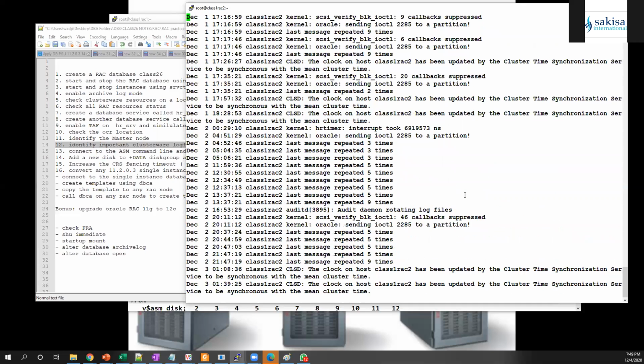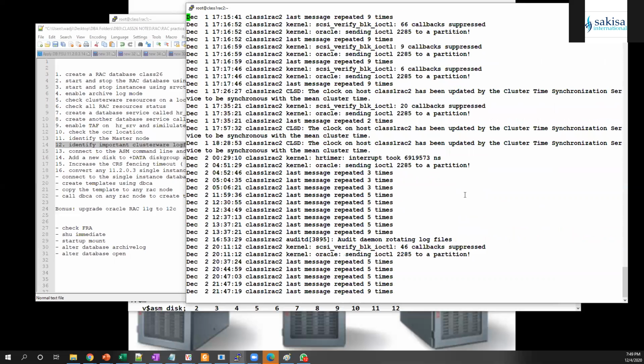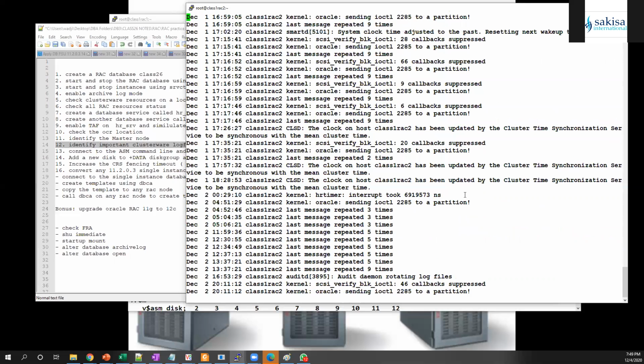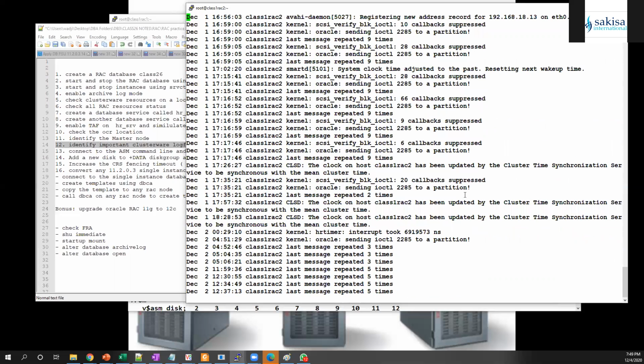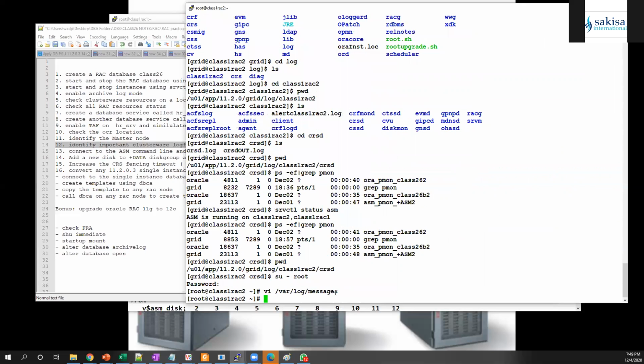So it's one of the log files you should specify in case someone asks an interview question regarding important RAC log files. Var log messages file. Okay? Var log, the file name is messages. It's under the var/log directory.